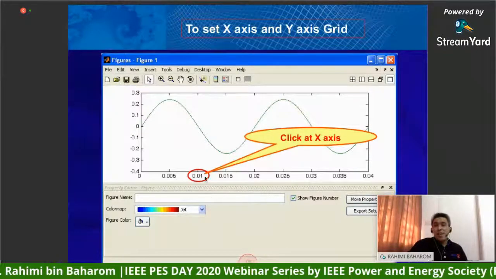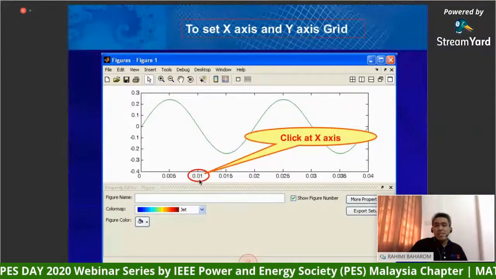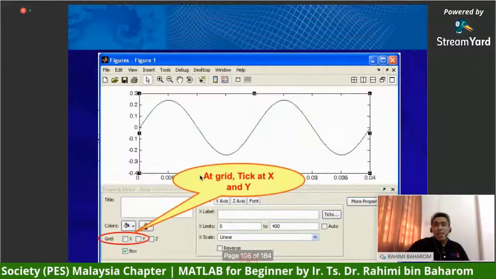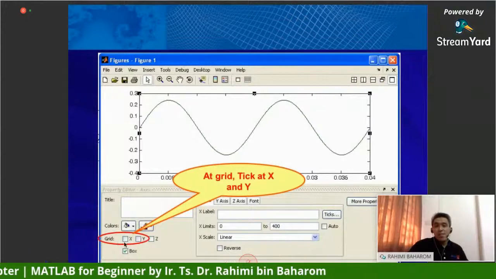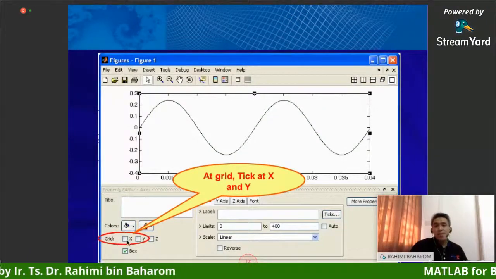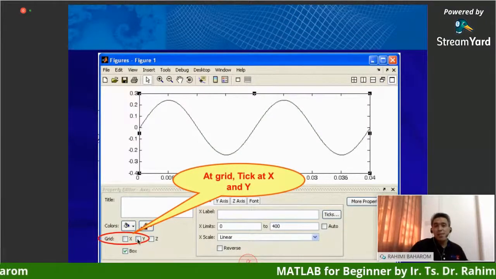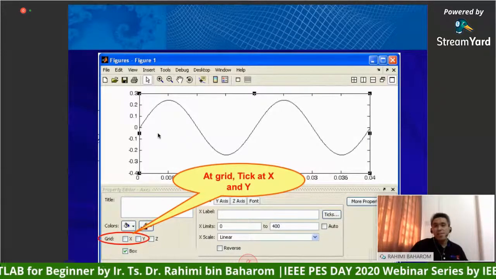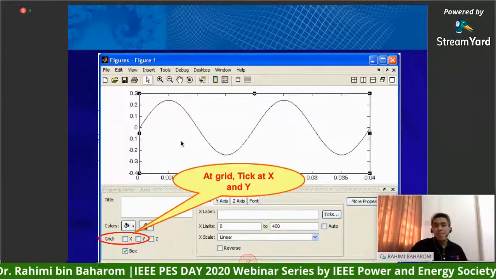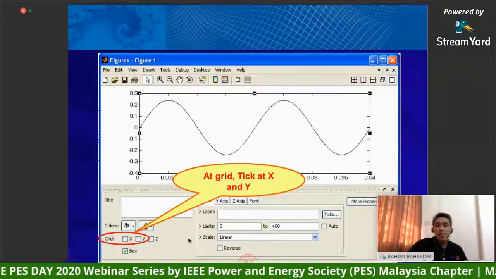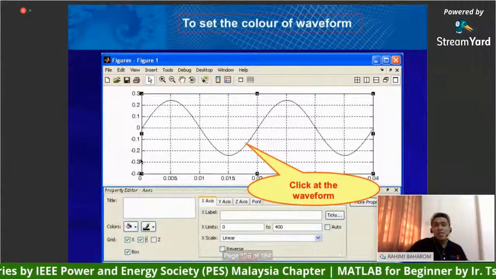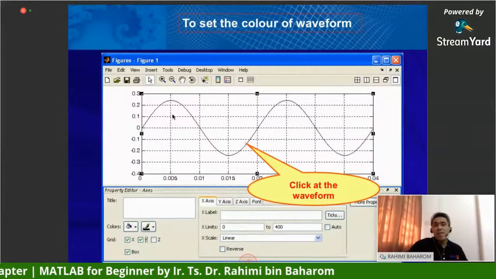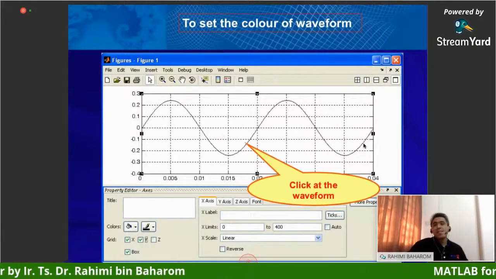Again, just click at exist, and then at grid. You can tick X and Y in order to insert grid to your waveform. So if you tick X and Y, then look at this figure. It consists of X and Y grid.